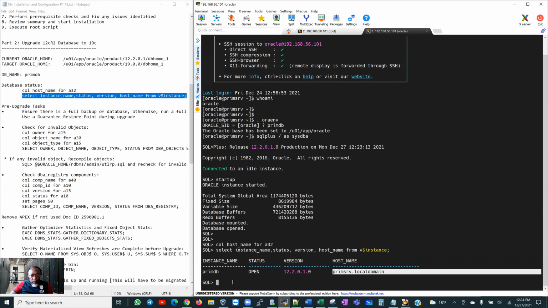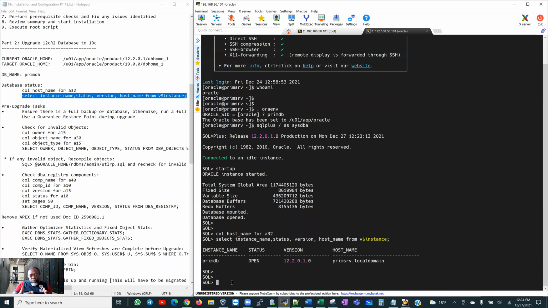So here we see that primary DB, the version is 12.2.0.1, and this is our server, primserve.local domain. So when we are performing database upgrades, there always has to be a fallback plan, a backup plan in the event that maybe our upgrade doesn't succeed. In this case, we protect ourselves from not being able to recover. We want to make sure that our database uses either a guarantee restore point or an existing backup.